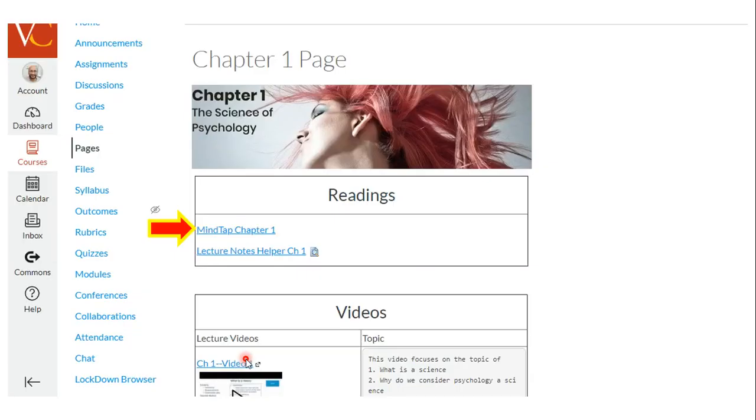When you click on a specific page, the first thing you're going to see is the readings. And here you can see that there's a link, and that link will take you straight to MindTap so that you can open up the book there, but you could just read chapter 1 in the actual physical book if you bought one. And it also has the lecture notes.